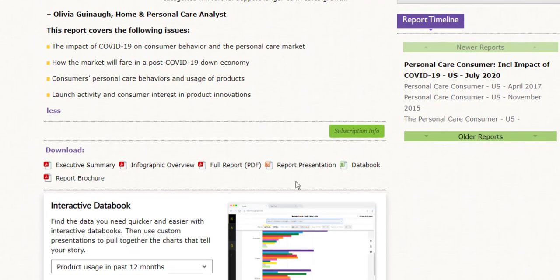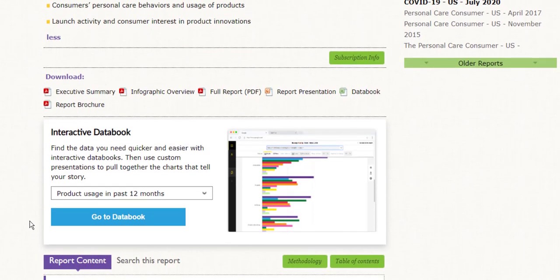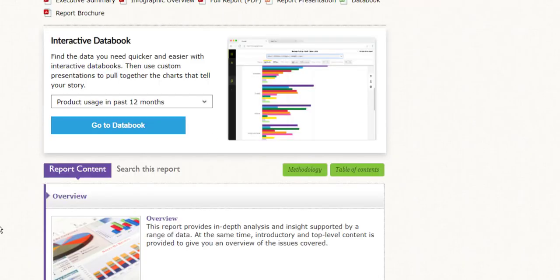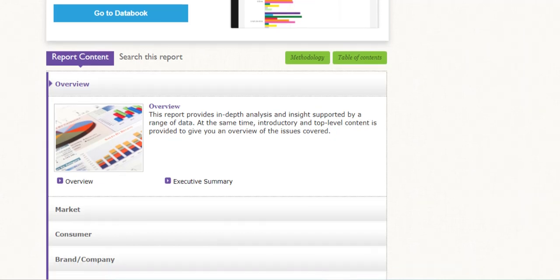Then you have various downloadables, and these are really great, especially their infographic and their PowerPoint presentation, and the data book is also here. And in fact, there's a really great video from Mintel that explains the use of the interactive data book. There's also just the data book as a downloadable Excel spreadsheet. I'm going to put the link to the Mintel video in the description of this video.